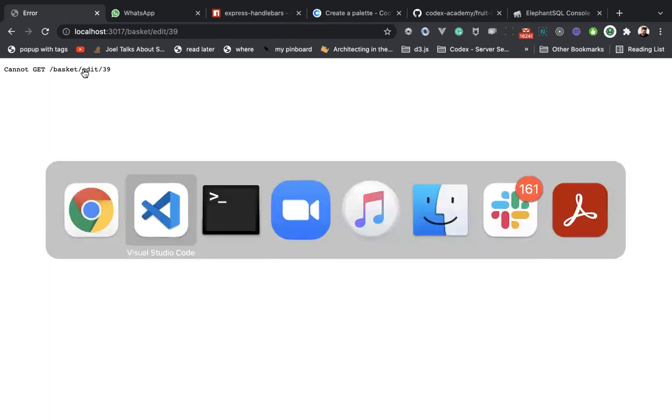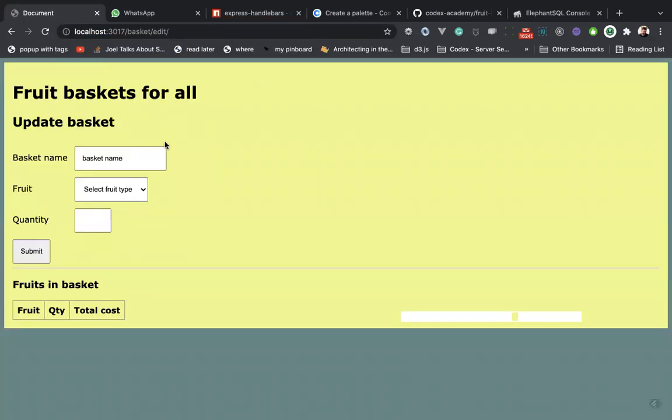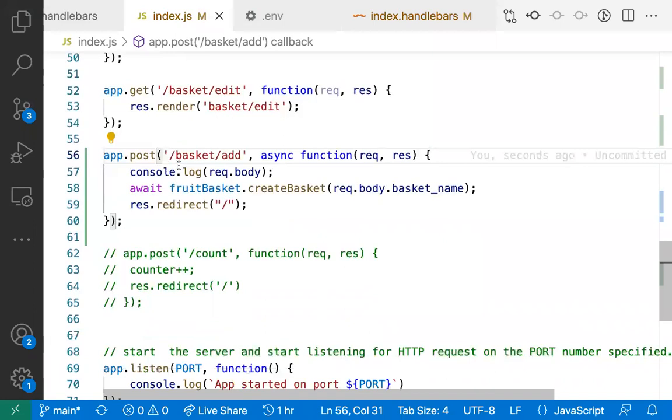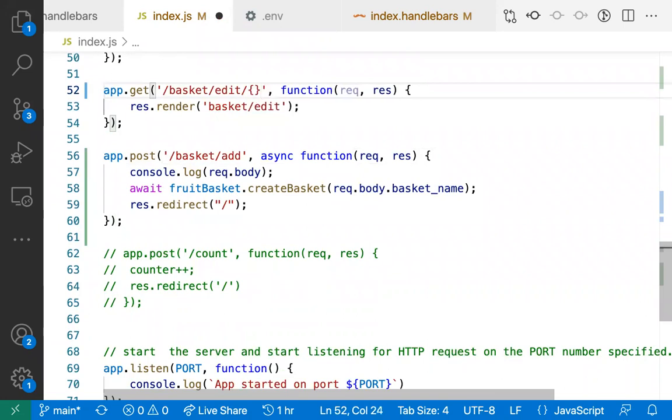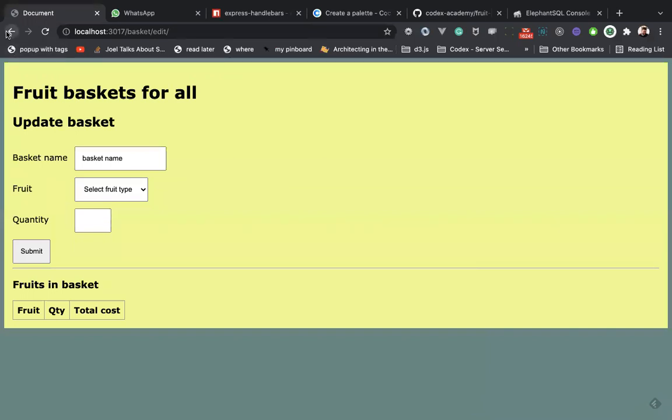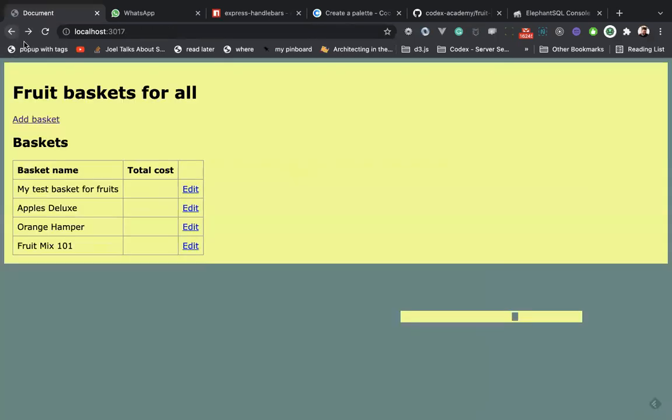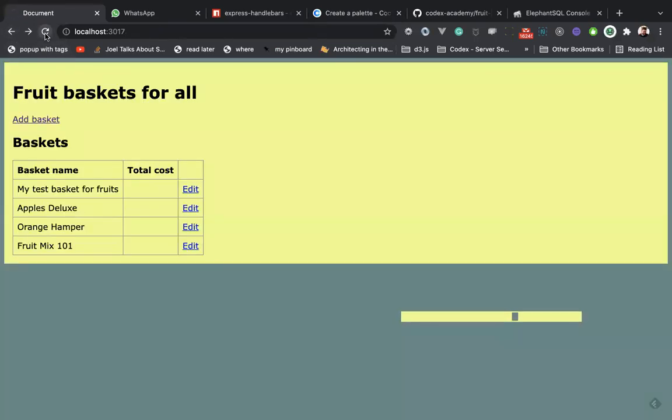Basket edit. So you see now we need a special route here. What we currently have is this route here, basket edit. But what we don't currently have is a route basket edit that takes in the basket ID. So I'm going to change this one here to take the ID. Now if we go back here, click here, refresh, click on edit here.